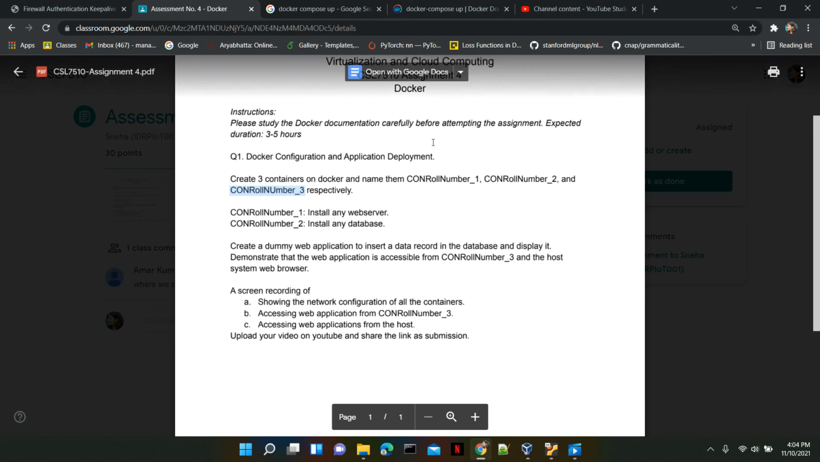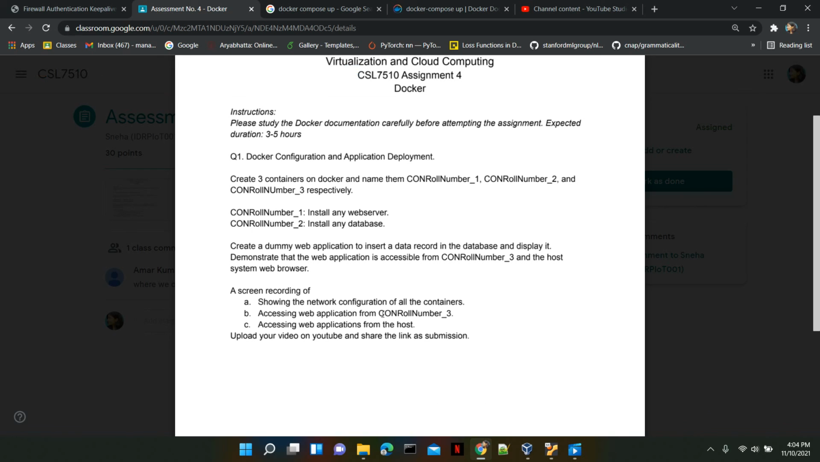Therefore, in this demonstration, I have shown the network configuration of all the containers. We have also accessed the web application from container 3, and we have also accessed the web application from the host machine as well.